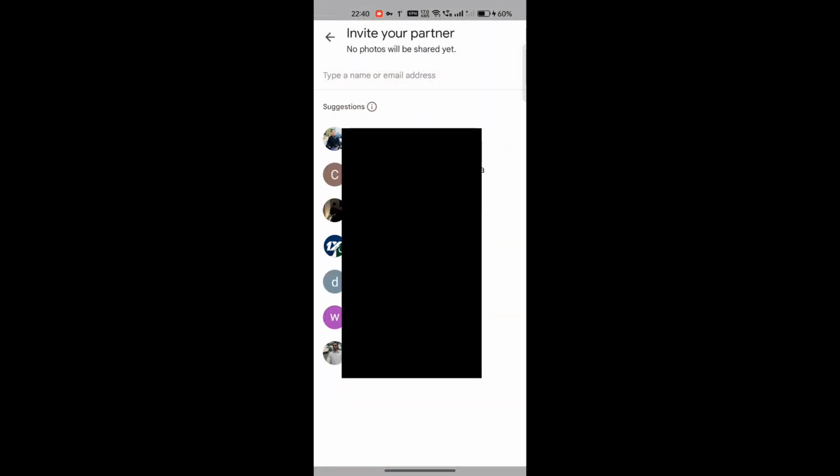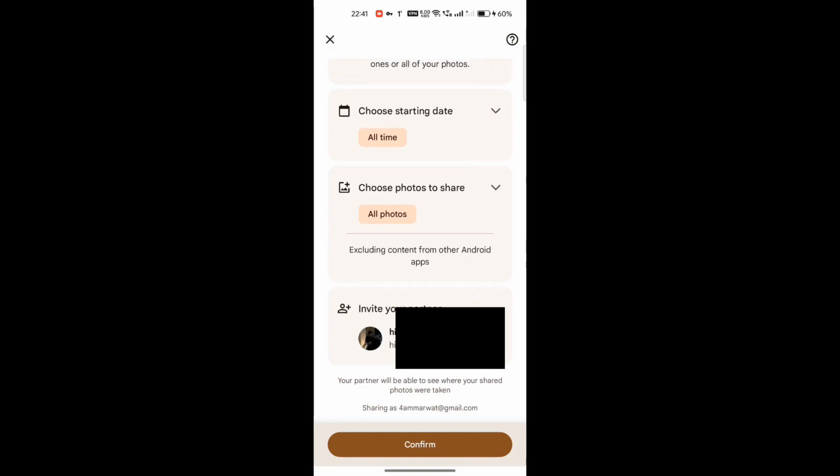Now I will simply write my partner email. After that you need to simply click on confirm. Once you click on confirm, notification will send to your partner phone, and once they accept it, the gallery will be shared with them.